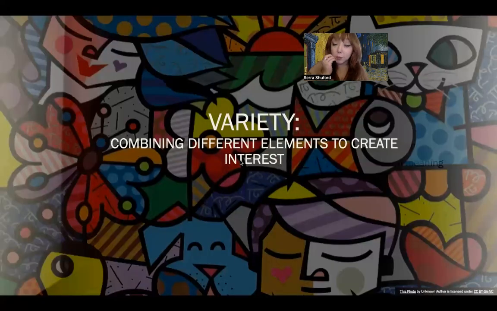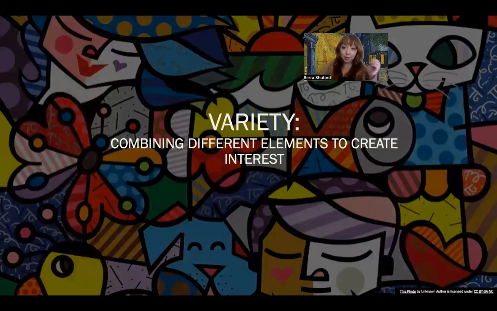On the other end of the spectrum, so when I am talking about these, let's look in my little box while I'm using my hands for this. So unity is over here, and variety is over here. And the idea is that you meet in the middle somewhere with those two things to have a good sense of balance in the artwork.